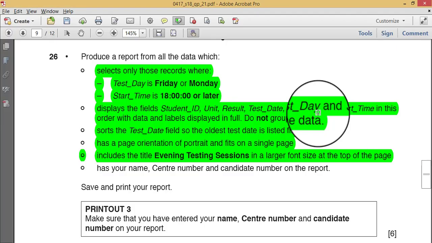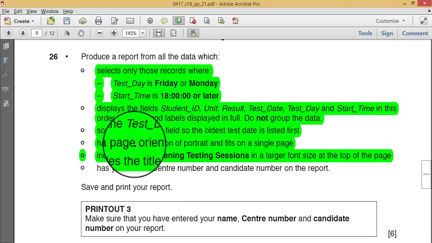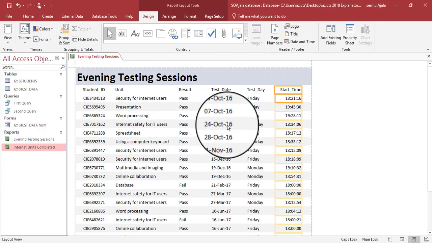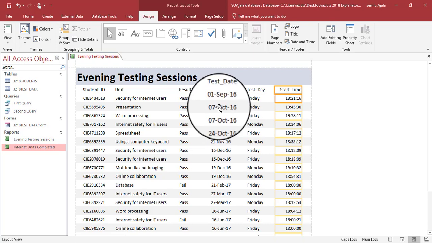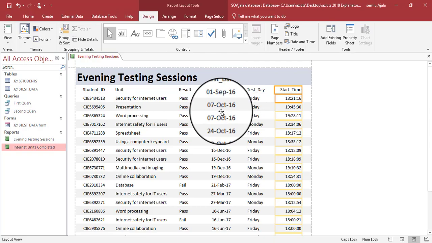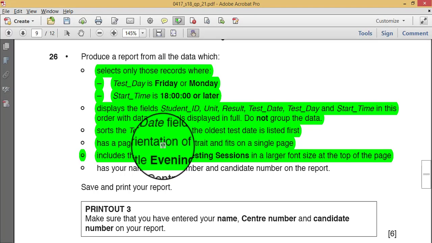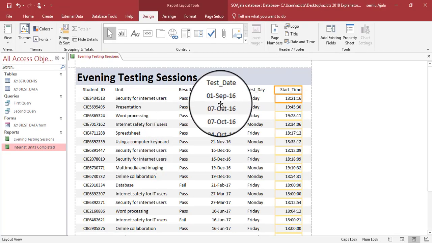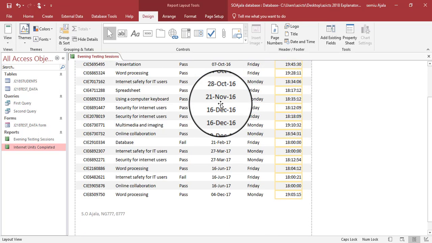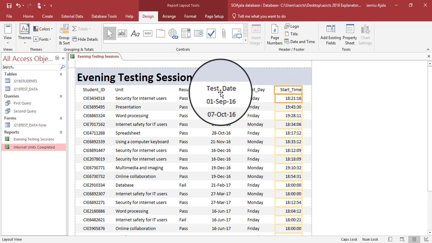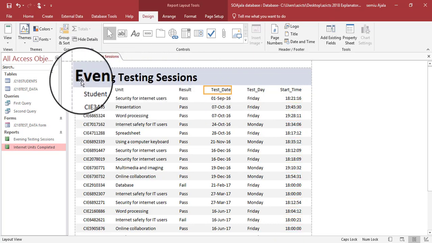Let's see the sorting. Let's sort the test date field so the oldest test date is listed first. Test date September 16th. Sort the test date field so the oldest test date is listed first. Oldest should be listed first. Okay, so I go back.